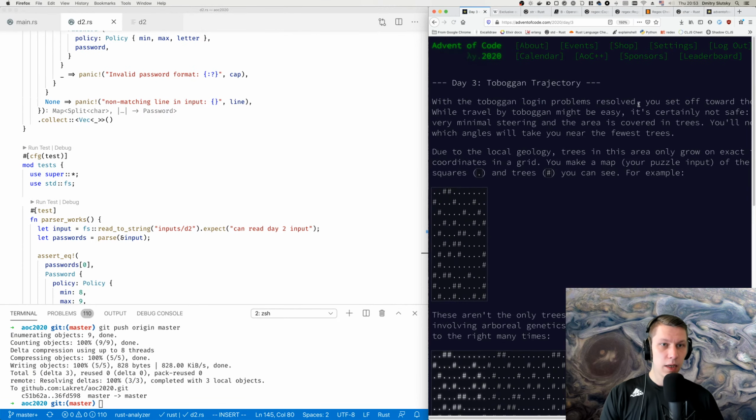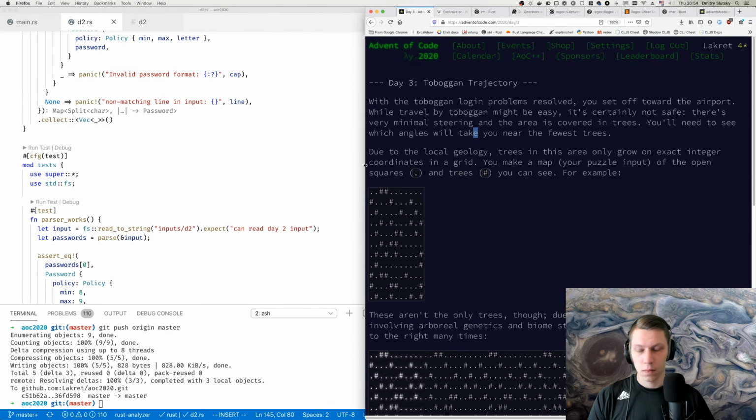So day 3. Toboggan Trajectory. I really hope I'm reading this word correctly, otherwise this will be weird, but fine. I don't care that much.